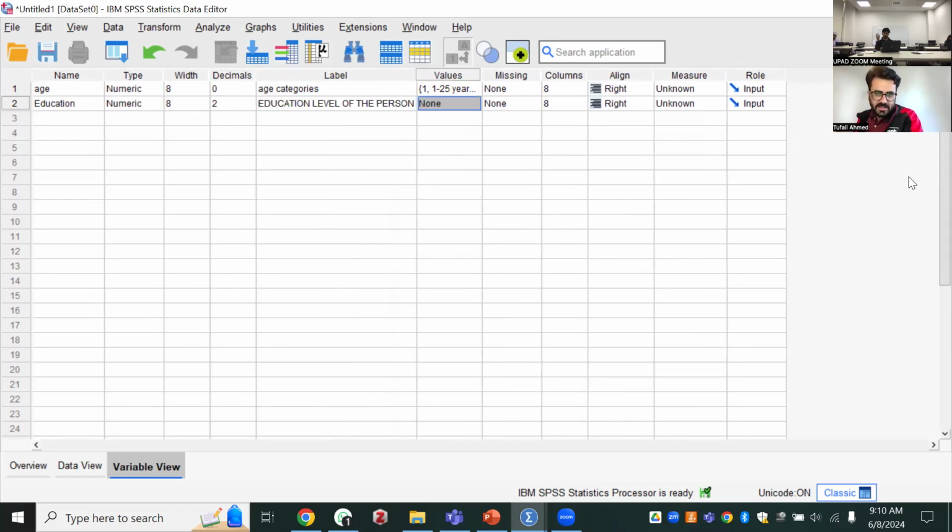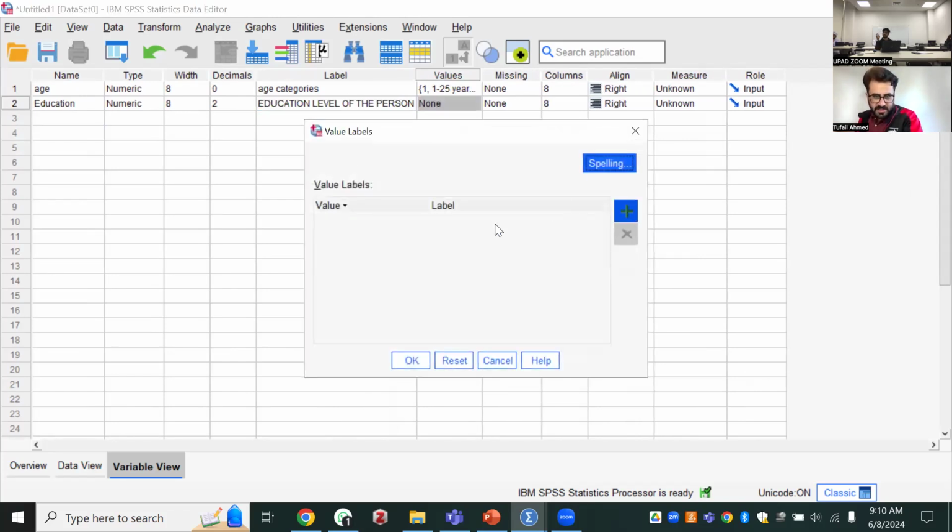And then when I use the values, let's say I'm adding values again. One is for bachelor degree. Second one is for master. Third is for PhD. Four for uneducated, for example.